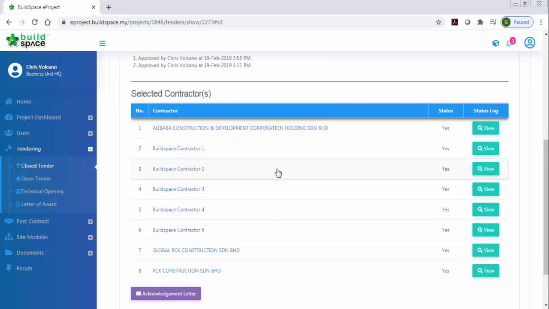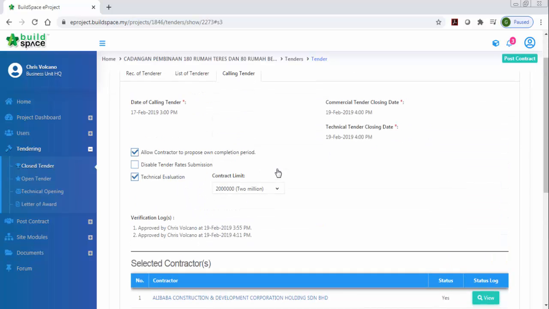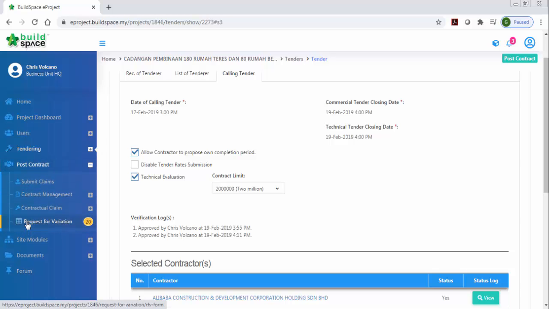Okay, yeah, so these are all the calling tender process. Okay, so I want to view the post contract also. I can go to the post contract here. You can see, let's say RIV. For RIV, request for variation, I think this is a normal common practice for the property developer. Before you come to the actual VO, you need to go through this process for approval.